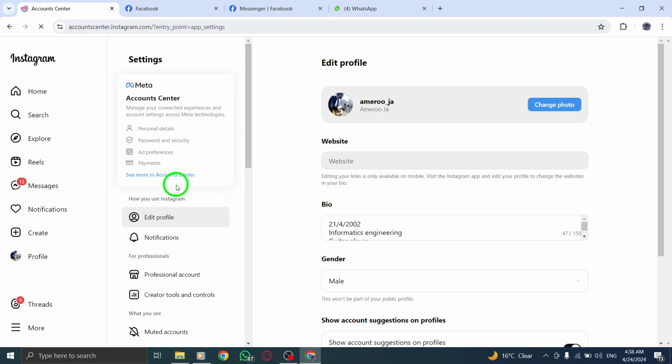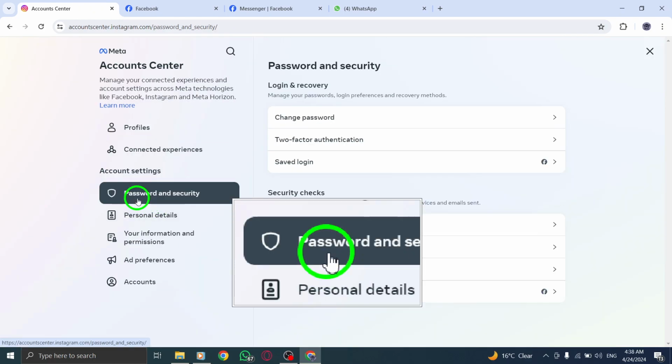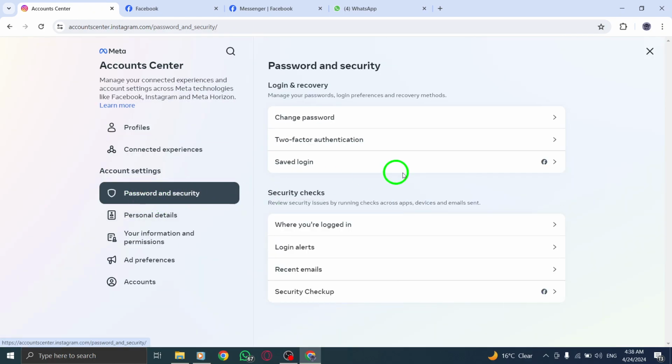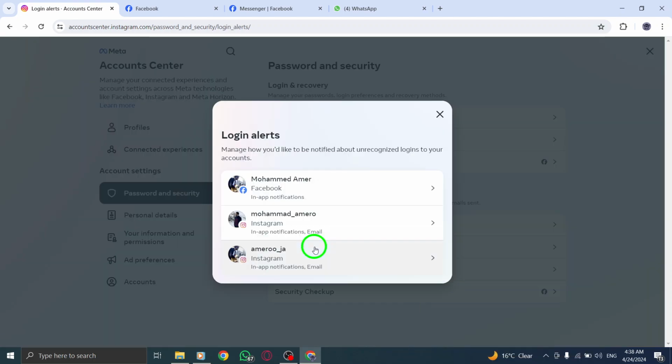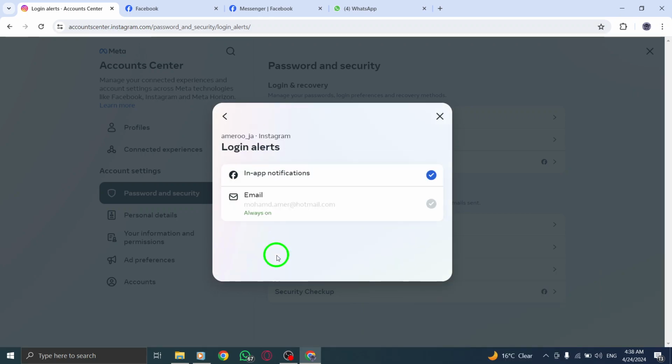Navigate to Password and Security and click on it. This will lead you to a section where you can manage your account's security settings. Find and click on Login Alerts, and then select your account. This will allow you to customize the login alert preferences for your account.